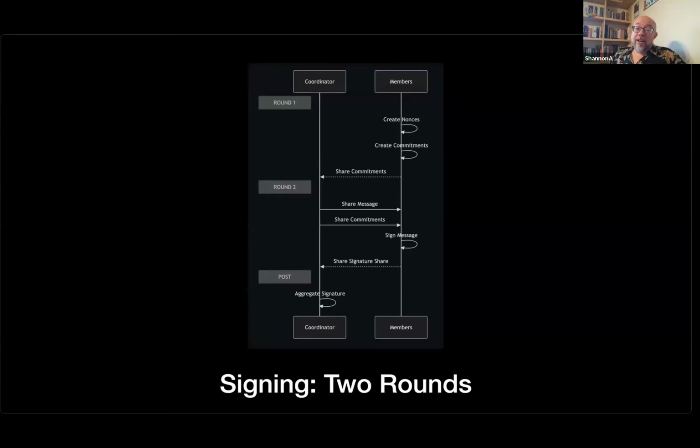Okay, so here's signing. Note that this time not only do we require communication channels, but we also have a centralized coordinator. They don't know any secrets, they don't learn any secrets, but they could block the whole process if they wanted to. So they're not exactly trusted, but they're semi-trusted. As for the actual process here, it's the same type of thing. We're creating secrets, we're sharing commitments to those secrets, and eventually we're signing the message, and then the individual signing shares are aggregated together.